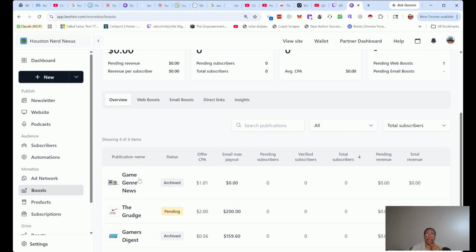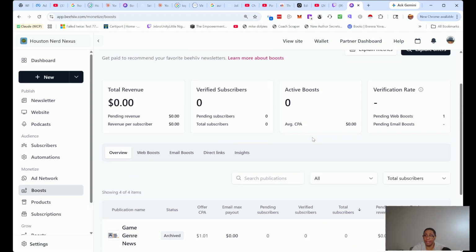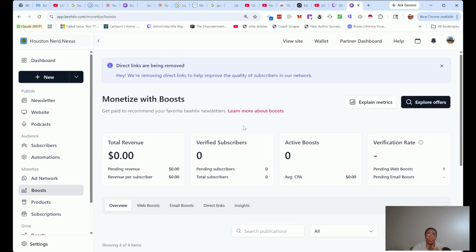So what they're counting is, if I recommend Gamer News, those who clicked on the email and subscribed would count as an email. Now, because my emails also get published to our website, people who find our website and decide to subscribe from there, I would get credit for that as well. So that's why they're showing you this. Now, I haven't used this because I do more sponsorship sales for my newsletter and the ads network. But let me just show you how the Explore offers side looks.